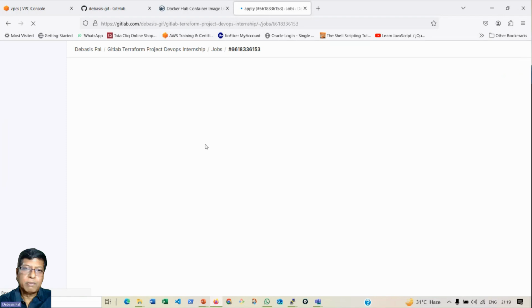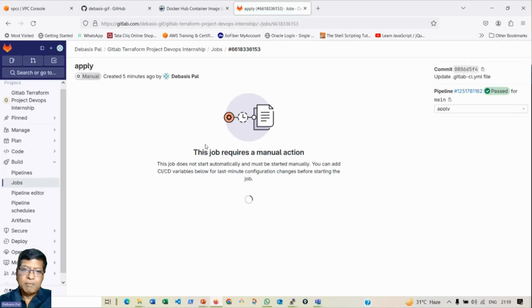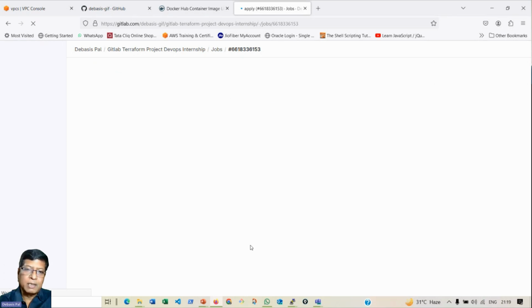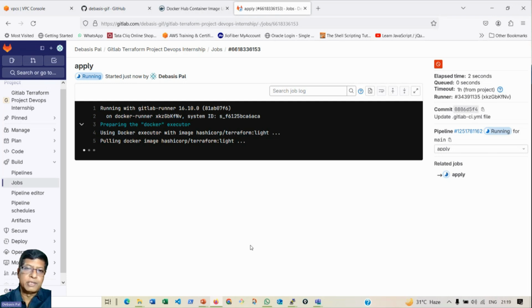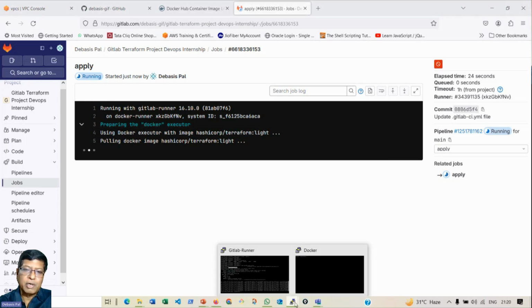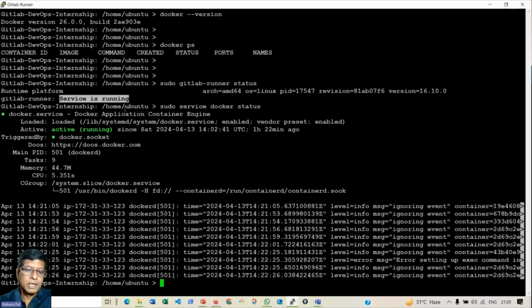My mouse is having some problem. Anyway. So I'm running this apply job. I'm applying my blueprint, which is the plan, such that it is physically now creating that particular resource over AWS. So this is the log file it is generating behind the scenes, and it is a very nice way to see what is happening in the background. Can you see it is preparing the Docker executor? So the executor is Docker, and you can rest assured you have Docker running with the runner in the background.